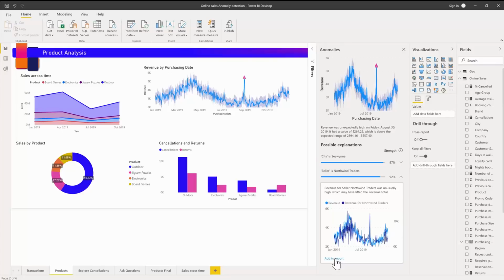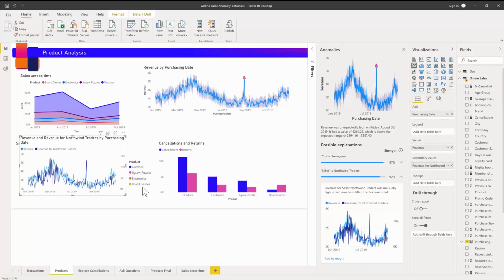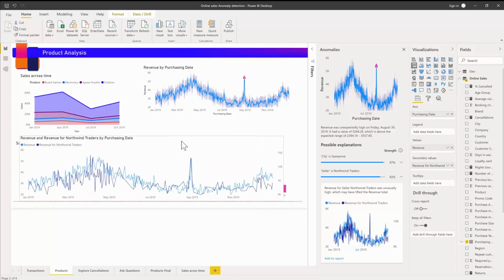I can also choose to add this visual to my report. This visual basically shows that there was a spike in revenue for Northwind Traders at the same time on August 30th, where there was a spike in the overall revenue. Now I can contact the seller and see what's going on with the revenue. In just a couple of clicks, the new anomaly detection capability made it super easy to find these insights without slicing and dicing the data. Please check out the documentation page to learn more about this feature.